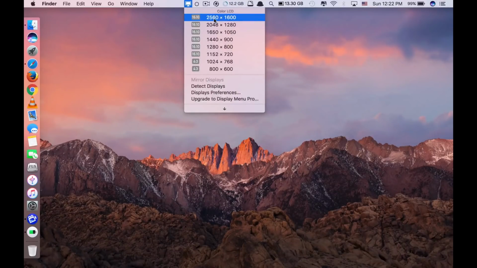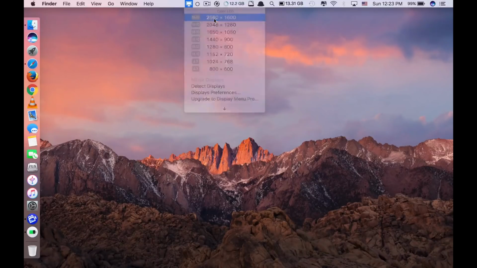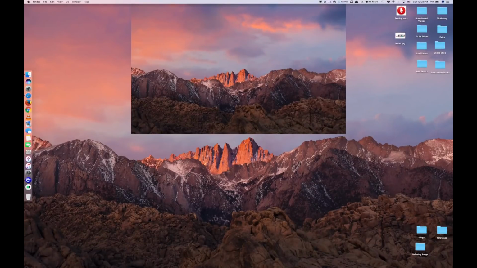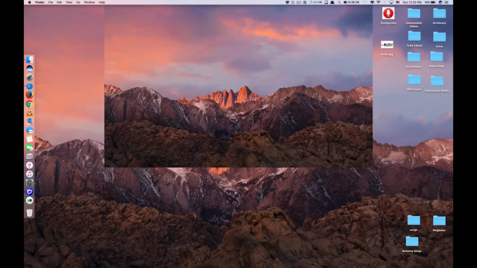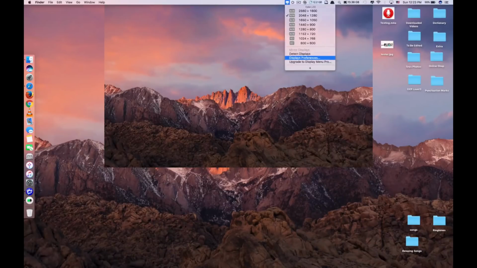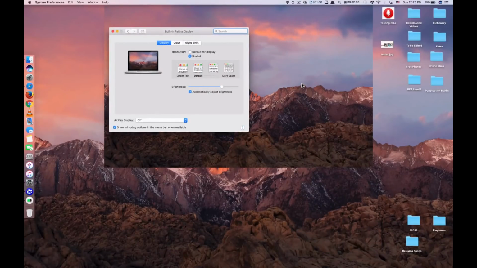If I click at the top, it will make the screen smaller. As you can see here, it's smaller. This one is for like 5K TV. You can choose this, and if you want it to be back to the way it was before, just click on there, click display preferences. Here you just use default for display.